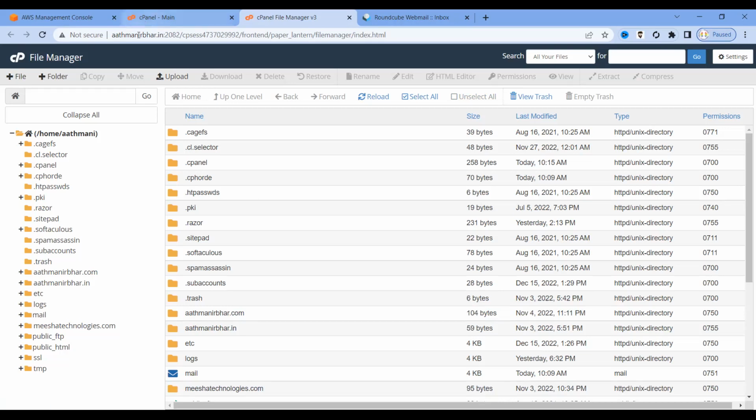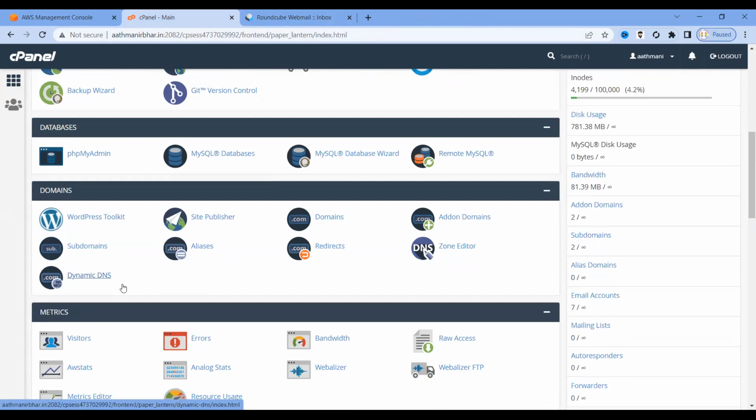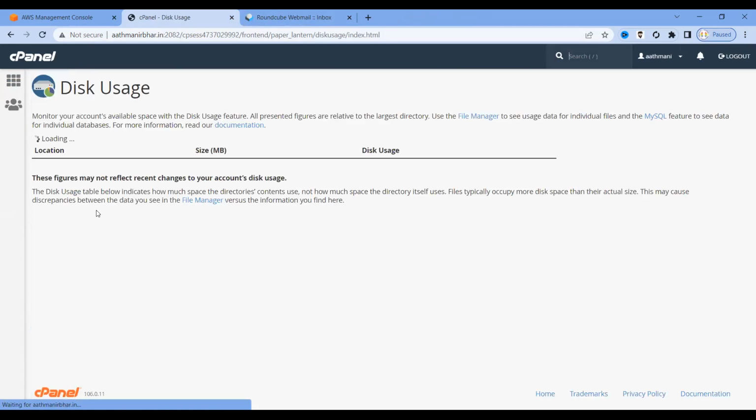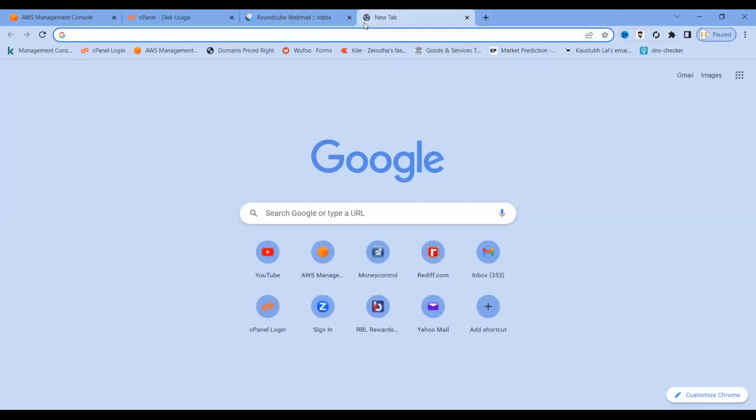Let's see how much space each of these websites is occupying. We have so many options, so many features to go with. You can see under disk usage, my entire web page is hardly utilizing 3.36 MB. And the same replica of the website is one more copy, so the users can type either .com or .in. In both cases, they will reach the same place. Let me open the web page.